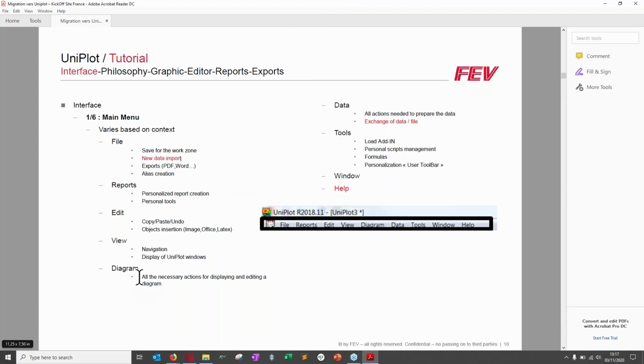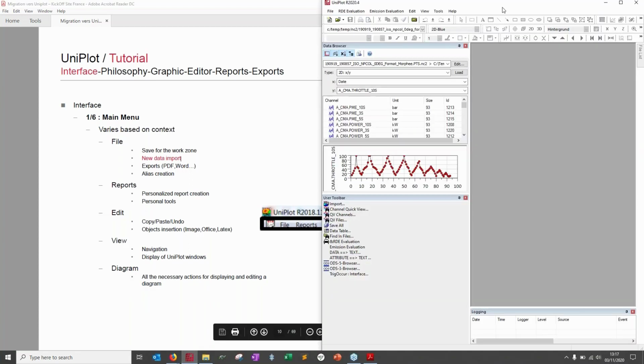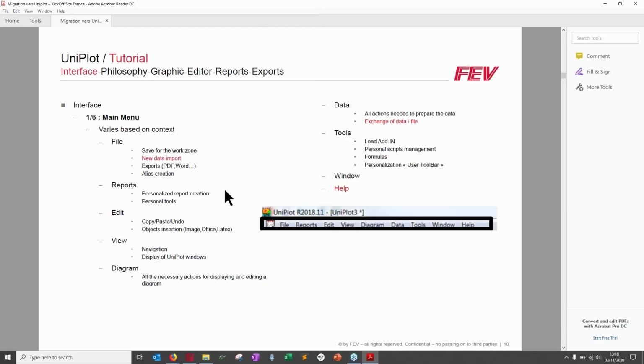Diagram. Diagram are all the necessary actions for displaying and editing a diagram. So you have seen that here it does not appear because I'm not editing a document. This is contextual. It will depend on what you're doing. Data. All the actions needed to prepare the data, but also exchange of data and files. This is really important. We will see later on how to use it, because once you have created your first template, you will want to analyze it on another set of data, and here you will have to work with this button.